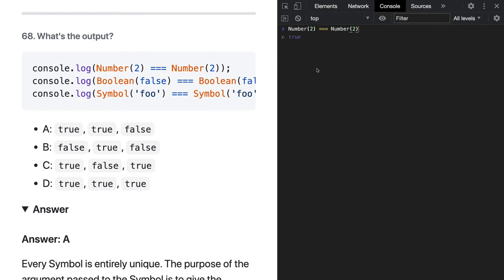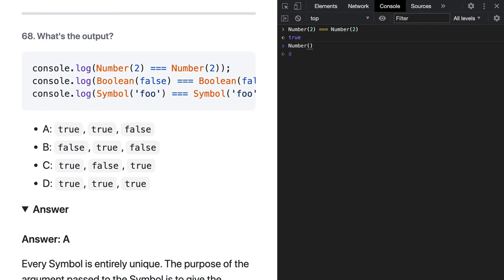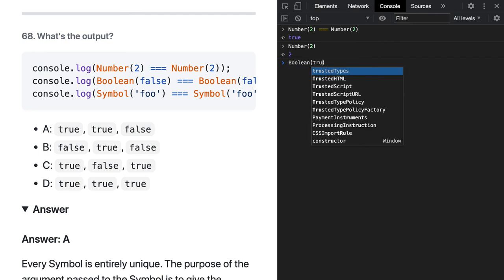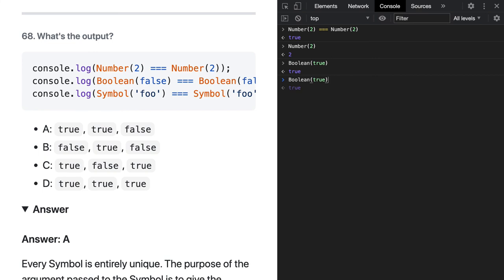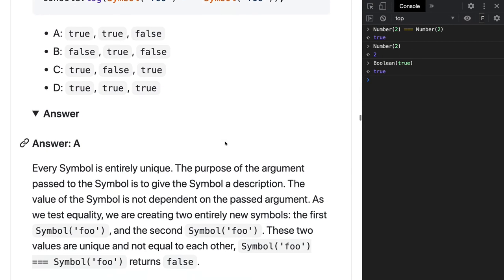It's better to clear our doubts. Okay, Number of 2. It is giving numeric 2, so obviously it will equal another number. Similarly, if we do Boolean of true, it should give true, but a symbol will never equal the same symbol, so that is true, false. Let's keep this open just for debugging.